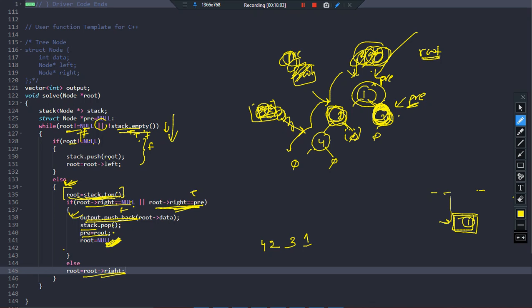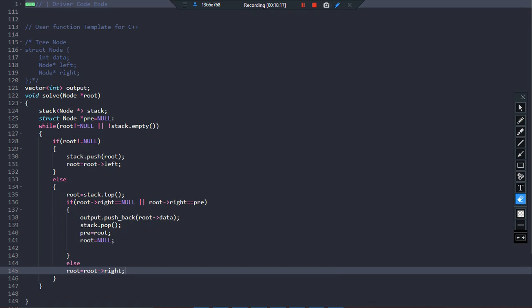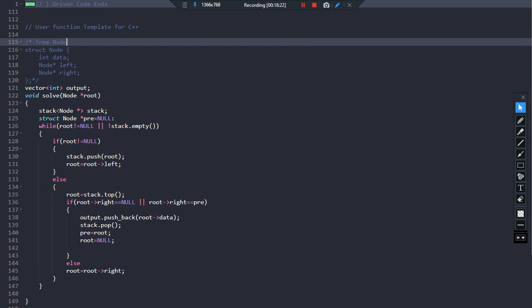Its execution is done, and we have 4 2 3 1 as the output. So this was the question, 1 2 3 and 4, right? So the post-order traversal will basically be 4, 2, 3 and 1, and it is correct. Let us now quickly see the answer of this particular code, whether this particular code runs fine or not.